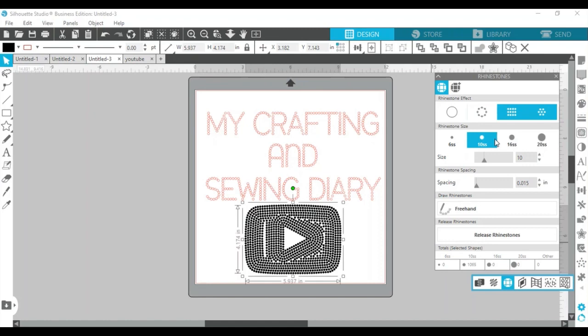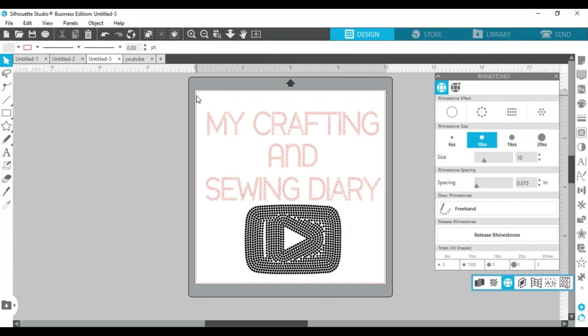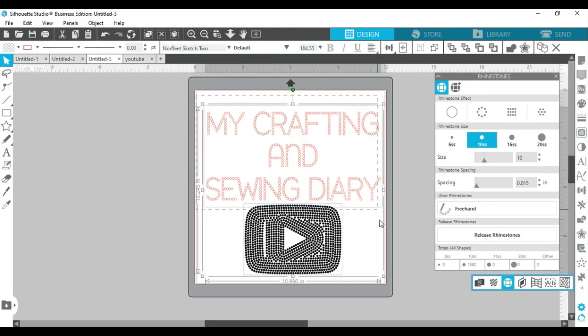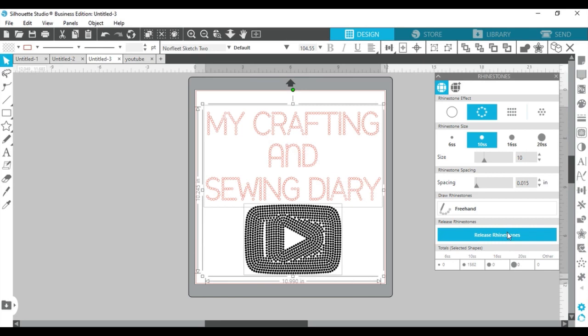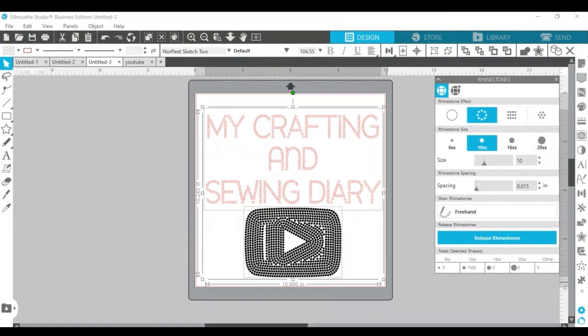So what I'm going to do, in order to make it a compound path, you'll have to release all these stones. So I'm going to select all of this, okay, and I'm going to press release rhinestones. Now when you release the rhinestones, you're going to see a little box that is formed around the rhinestones. Okay, it tells you that the rhinestones have been released.